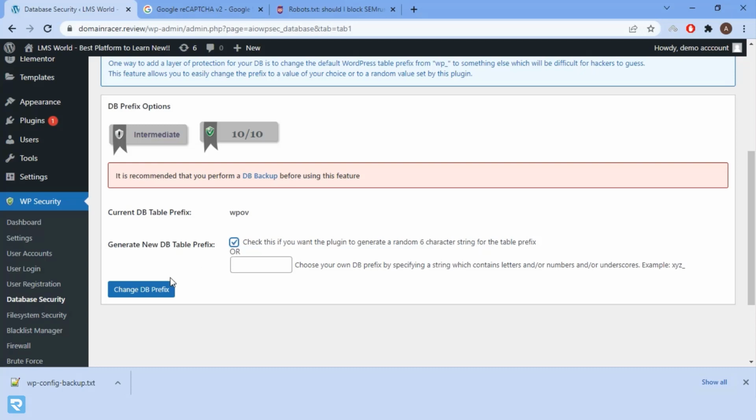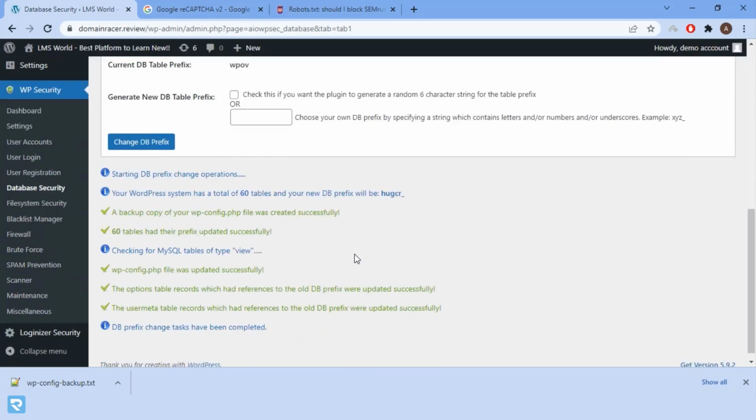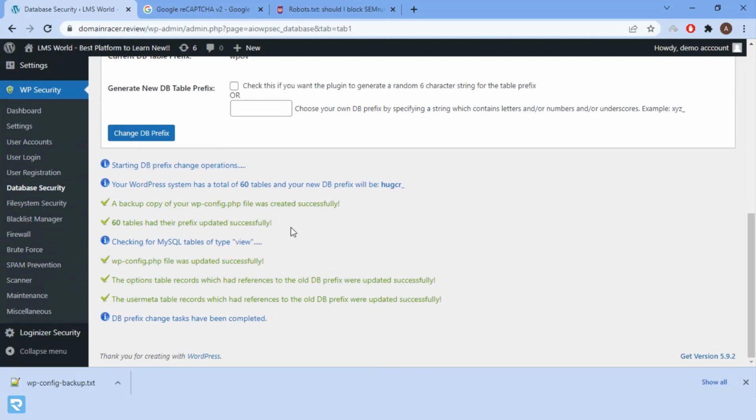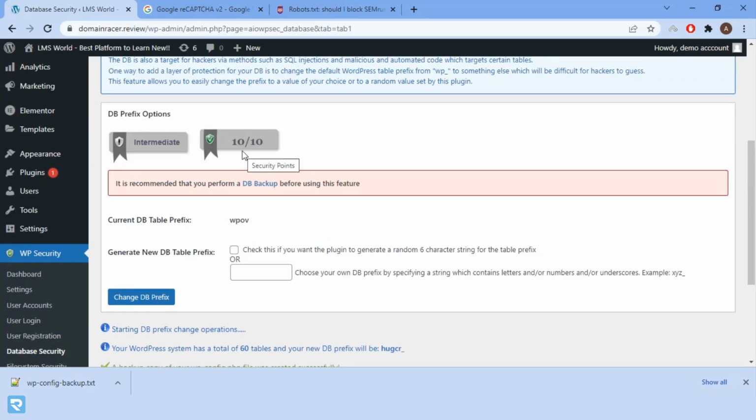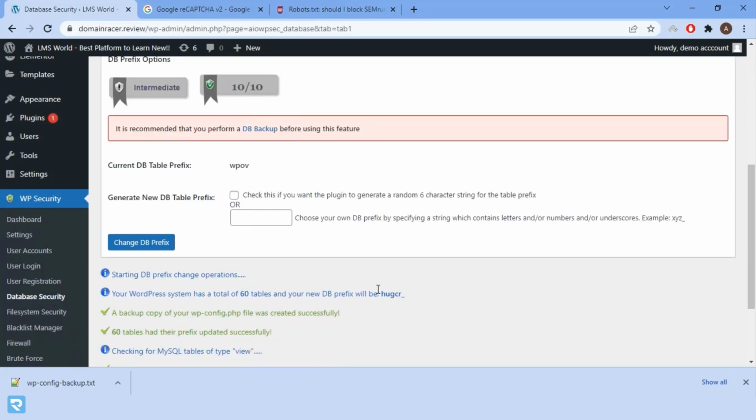Okay, so I will click on change DB prefix, and you can see that our prefix has been changed to HUGCR_. Okay, this way we again added an extra layer of security to our database, so the attackers cannot guess the database name. Done. So we have completed. We got the 10. Before also we had that 10 rating, but this way we got another level of security. Okay, got it. So now I will go to the file system security.